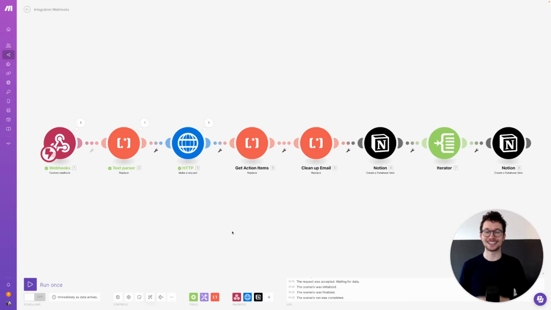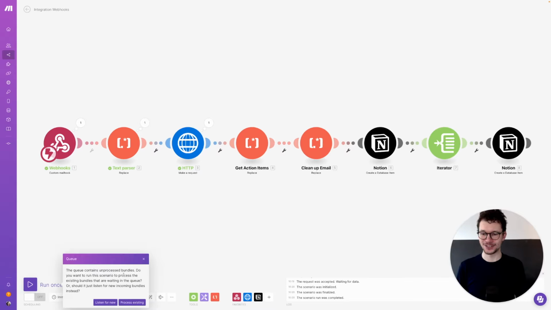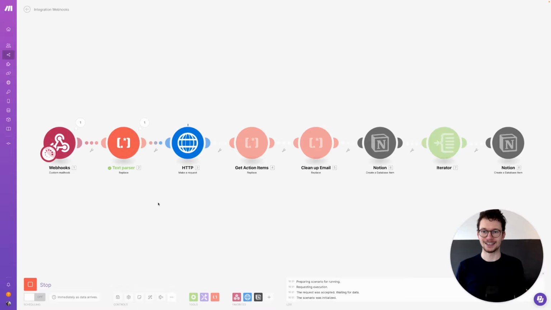So fingers crossed, again, forward an email to that address to test it, and then click on run once and pray that it works. So we want to process the existing bundle. That happens if you send an email before you click on the run part here. It will already receive it, and then it will wait there for you. And so it will ask you, should it process that? And yes, you want to process that. So let's see. This is looking good so far.